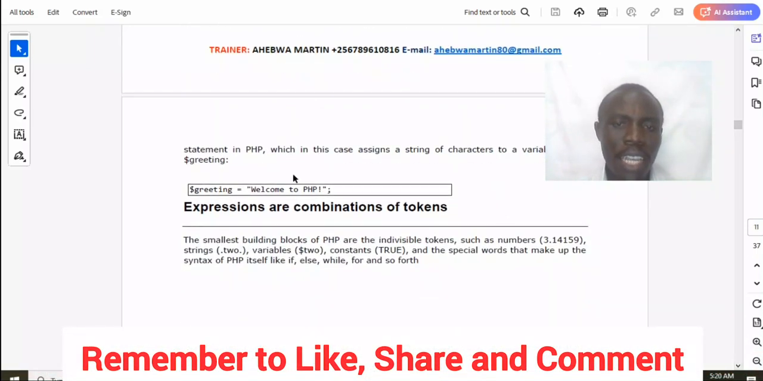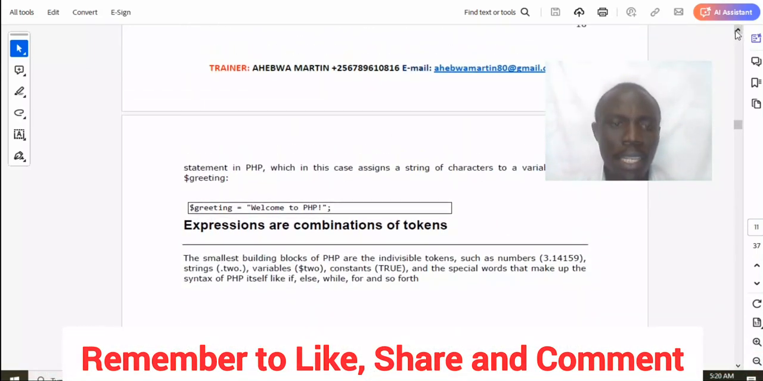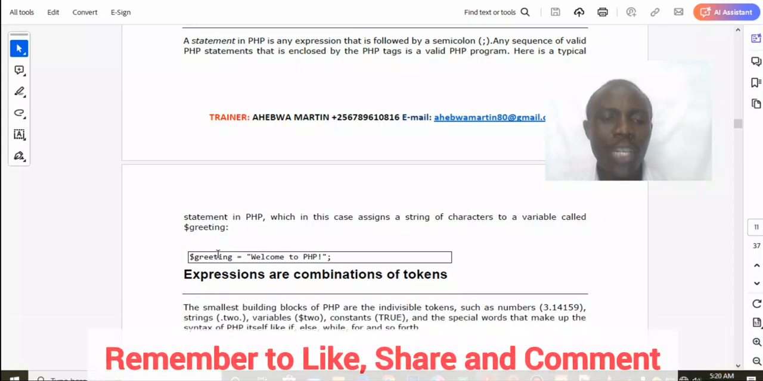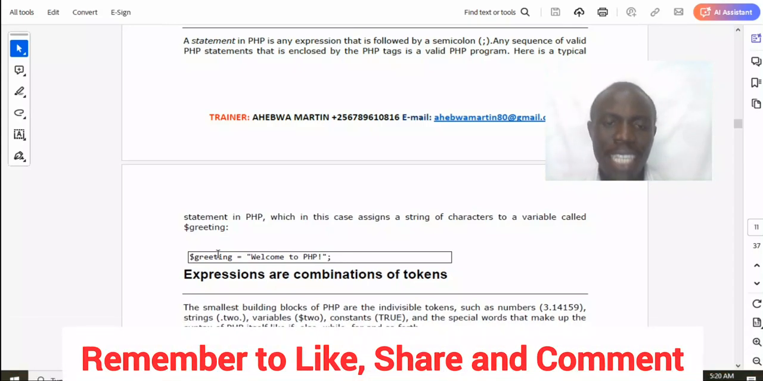So here is a typical statement in PHP, which in this case assigns a string of characters to a variable called greetings. So we are having a greeting here. And we are saying that a variable is a named storage area, so it stores these components. So this is a variable and this is a value being stored in this variable.